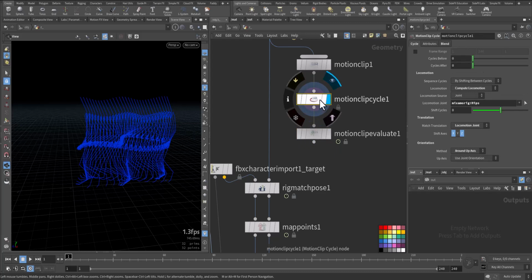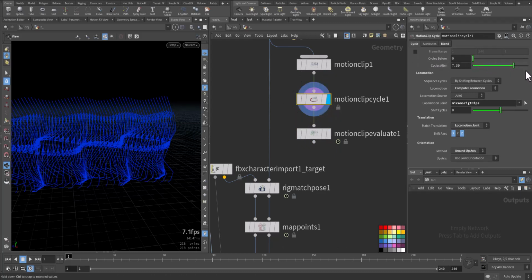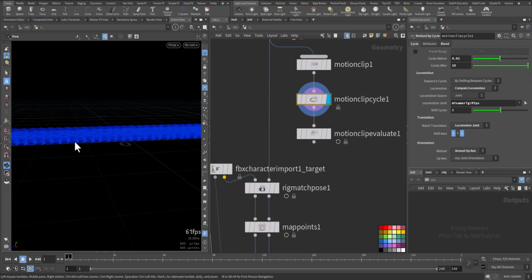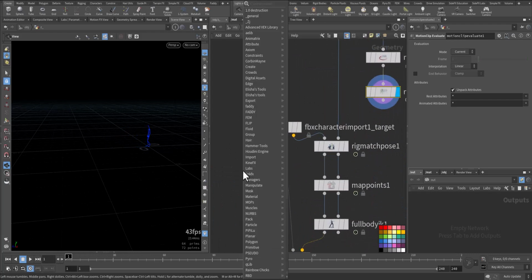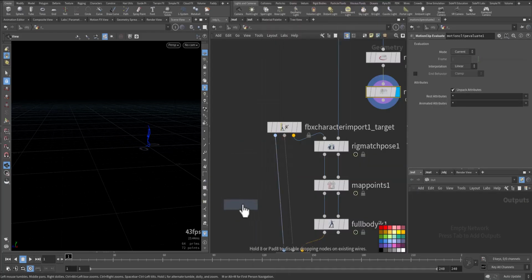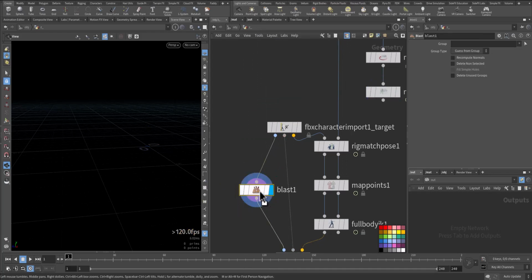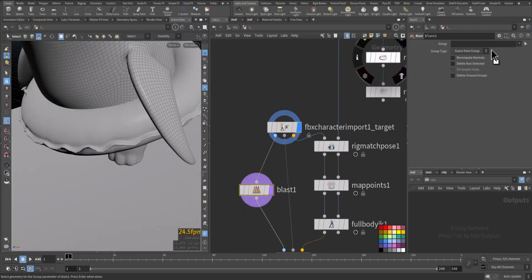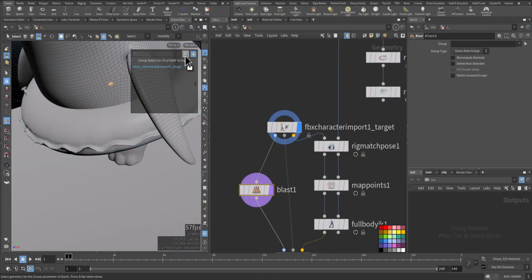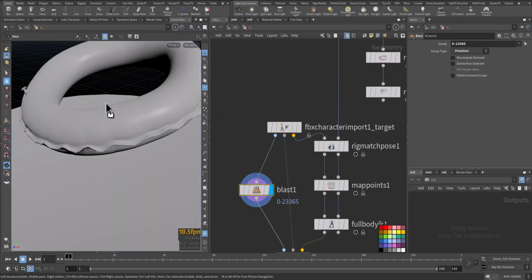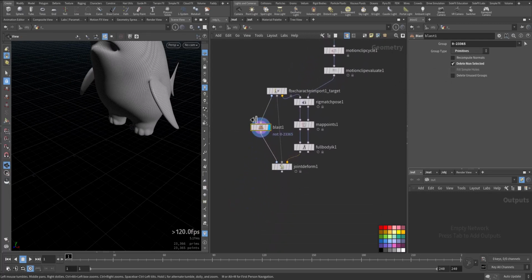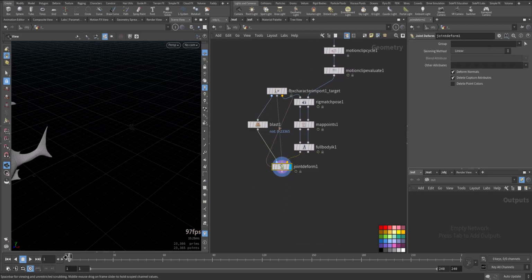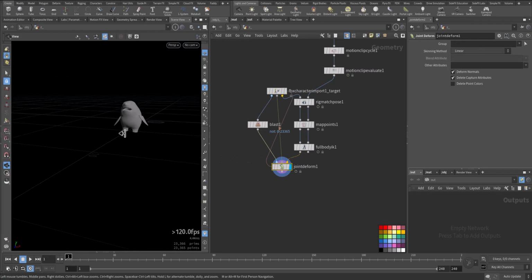Now I will extend it. I go to the cycle and push it all the way, and this one also. So I have this full sequence animation. If I go here, very cool. Here, let me blast. Control G. I'll just select F9 connectivity. Select this boy and delete the rest. And here, I will connect this one to this area. And if I look now, I go to this frame, I see our shark in action.